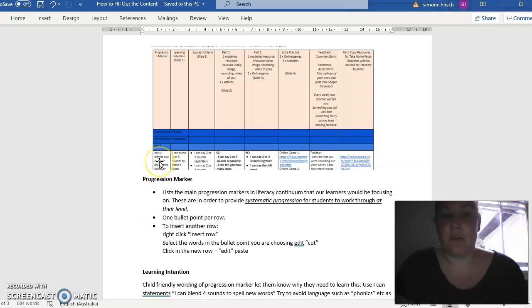There should be one bullet point per row. As there are so many of them, I've found that such a long, tedious task that on some of them I haven't created a row for each bullet point, so feel free to do that. All you have to do is right click and press insert another row and select the words and cut and paste. If you don't know how to do that, don't worry about it, just highlight the one that you're doing and I'll do that for you later on.